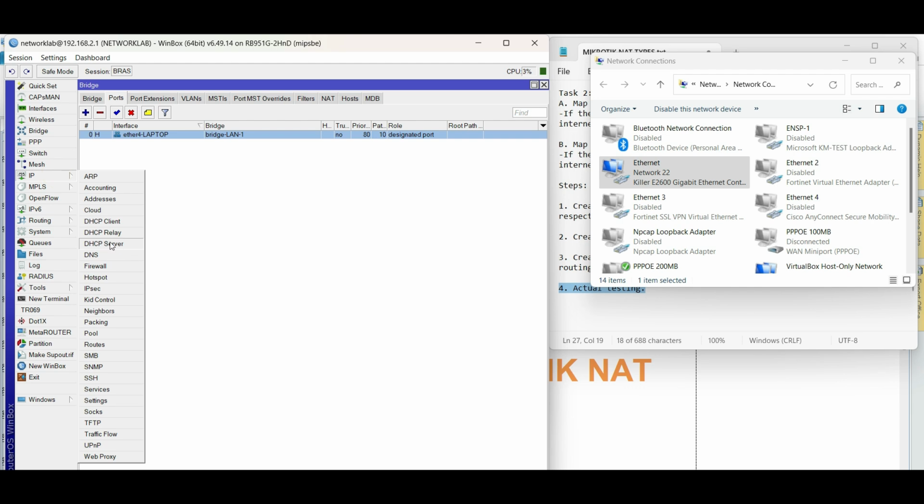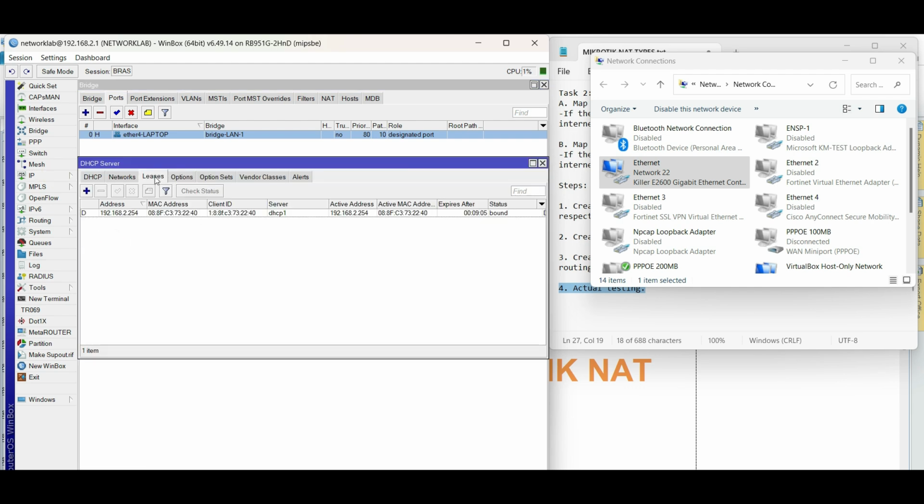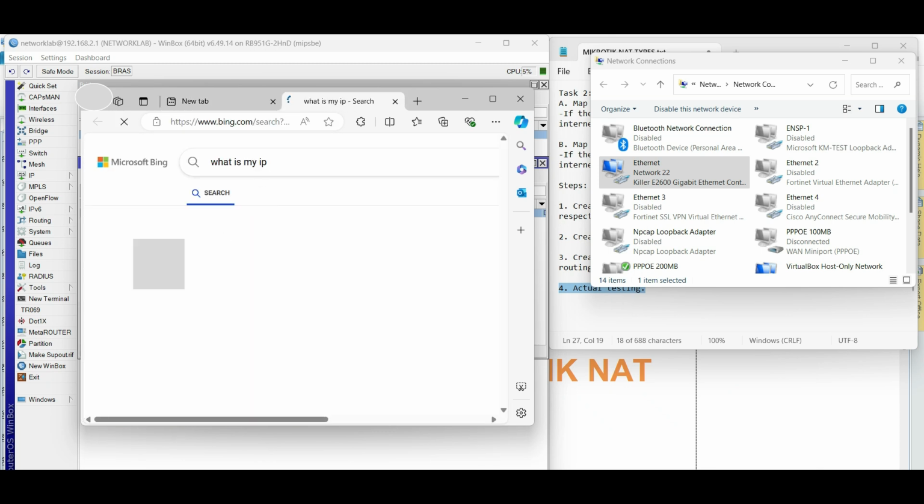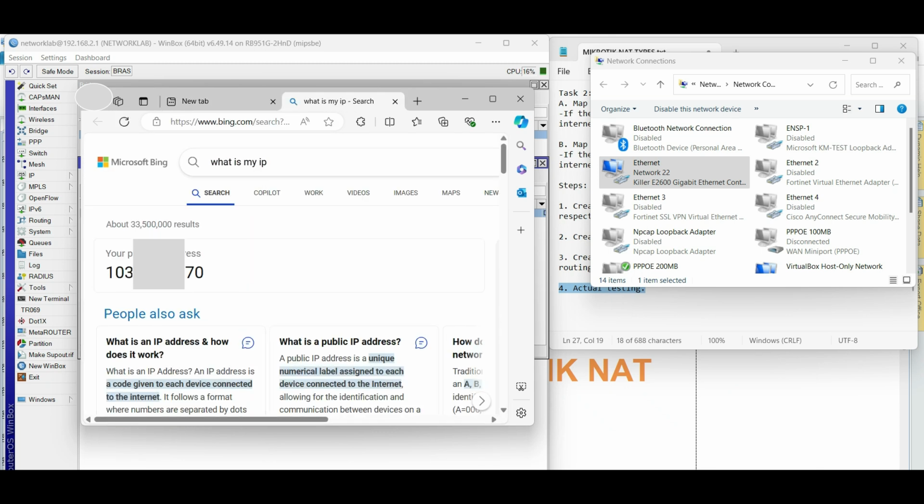This is based on the IP config details on the laptop LAN interface and on the leased address details on the router's DHCP server interface. The public IP address is also matched with ISP 1.